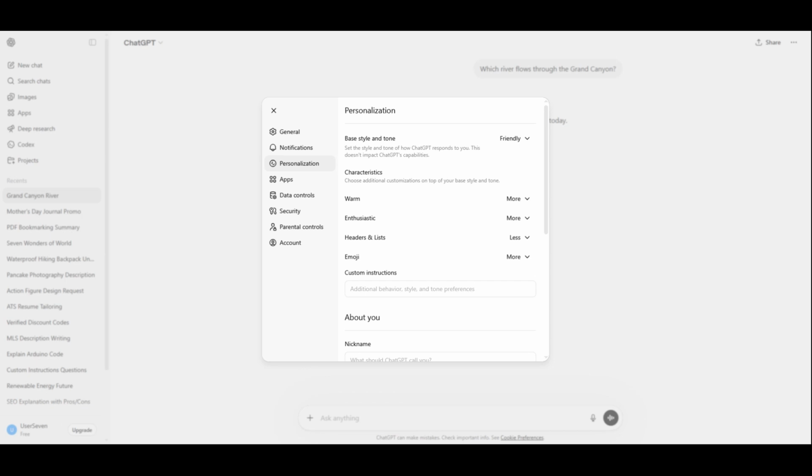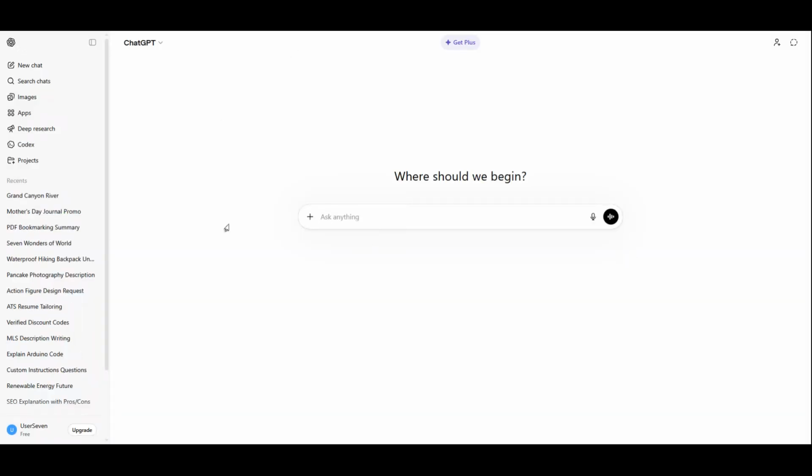assistant. So to quickly recap, tap the voice icon to activate voice mode, then go into Settings, open Personalization, choose a personality profile, and use custom instructions to define exactly how you want ChatGPT to behave. That's how you convert ChatGPT into a much more advanced voice assistant.